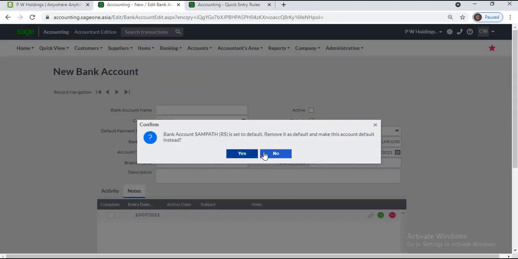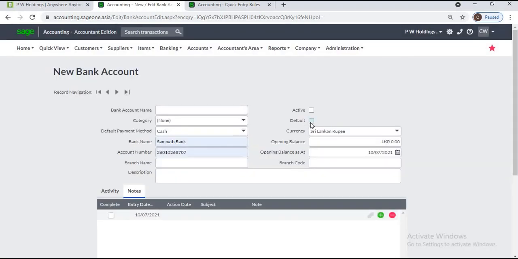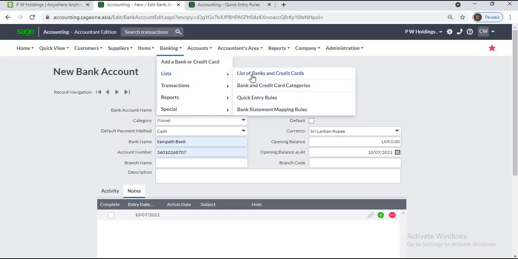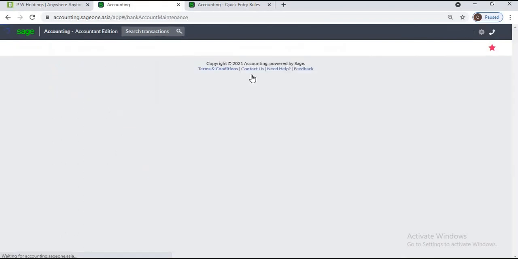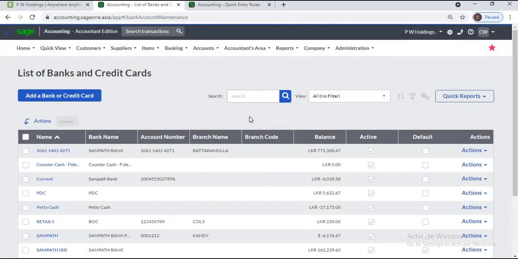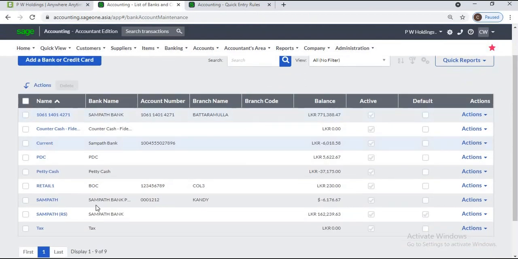Default. If you tick the default option, when you process any bank transaction, the default bank account will display as the bank account. You can change the bank account when you are processing the transaction. Example, in this company we have the default Sampath Bank Rupee account.